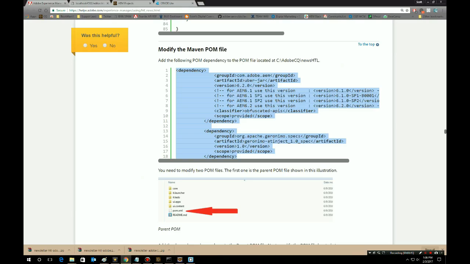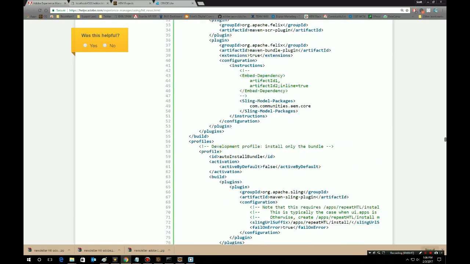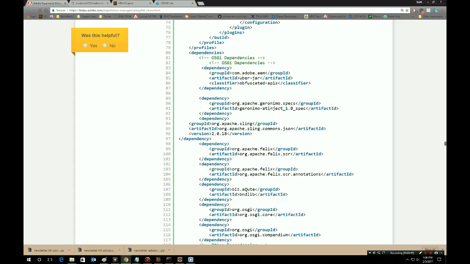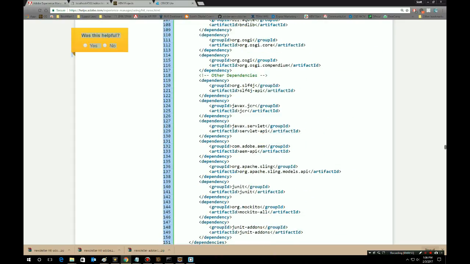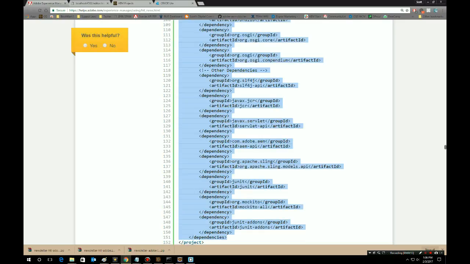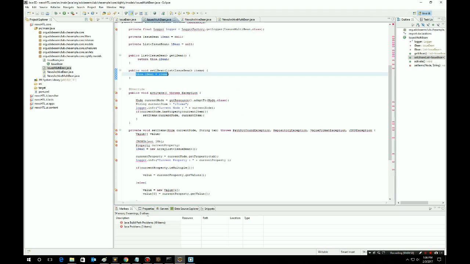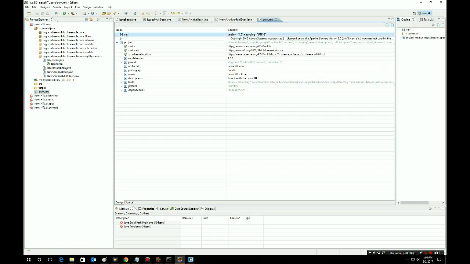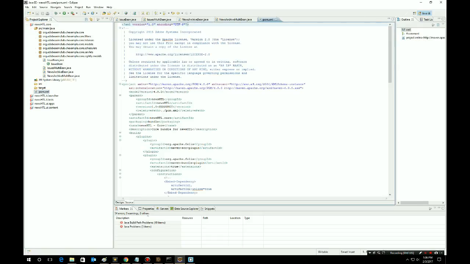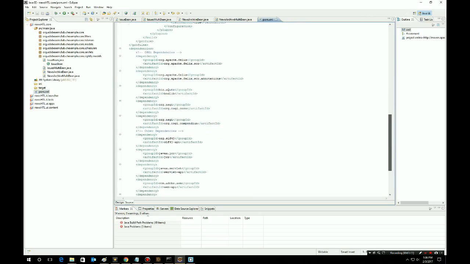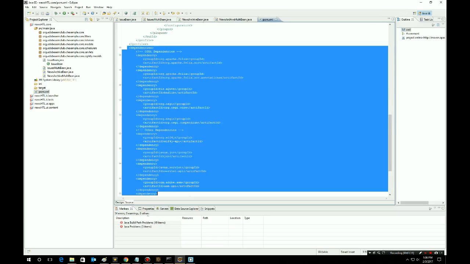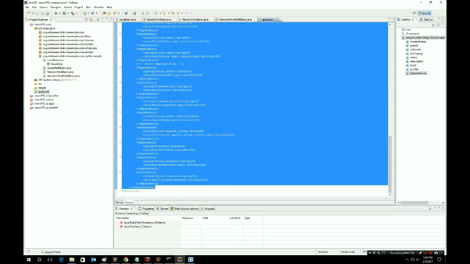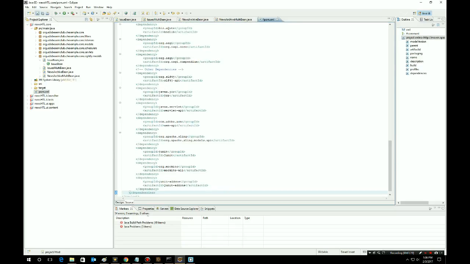The next part of the POM file we want to modify is in Eclipse, so we'll grab all of these dependencies here, scroll down to the end, go to the POM file in Eclipse, open up the raw source file of the POM file, overwrite the dependencies here, and then click Save. So now we've updated both the POM files.